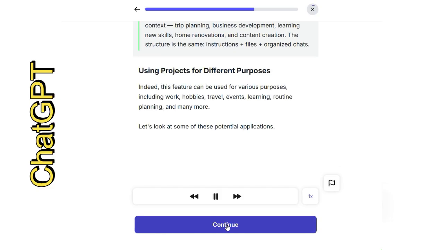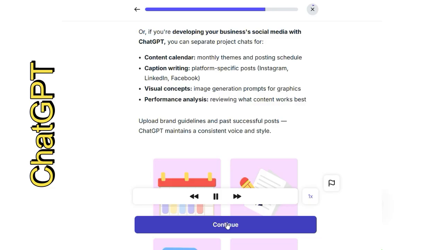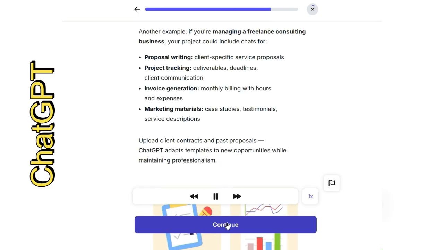Using projects for different purposes. For example, if you're planning a trip or if you're developing your business's social media with ChatGPT, you can separate project chats for content calendar, monthly themes, and posts. Another example, if you're managing a freelance consulting business, your project could include chats for proposal writing, client-specific service proposals, project tracking, deliverables, deadlines, client communication, invoice generation, monthly billing with hours and expenses, marketing materials, case studies.